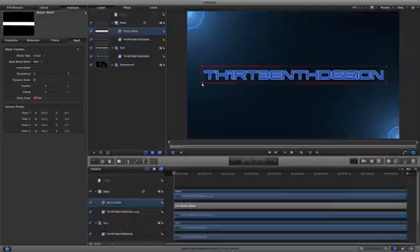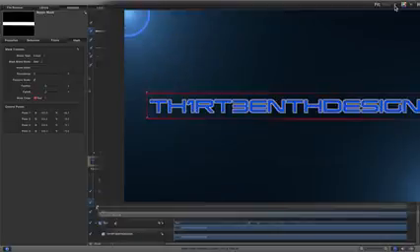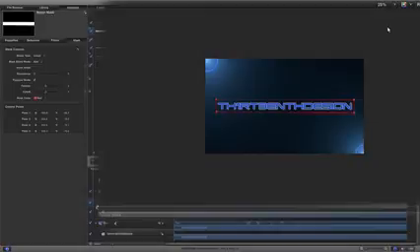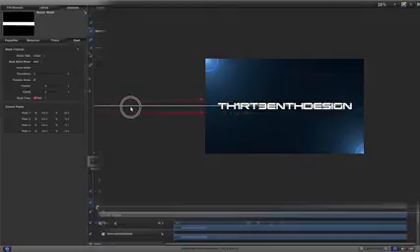Now what I'm going to do with this mask is move it off the screen and keyframe it. So I'm going to drag down this view button and make it 25%, just so I've got a big outline of canvas so I can move the mask across. I'm going to move it across to my left hand side, completely off the screen.